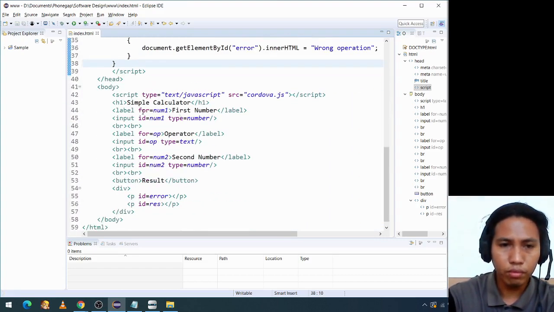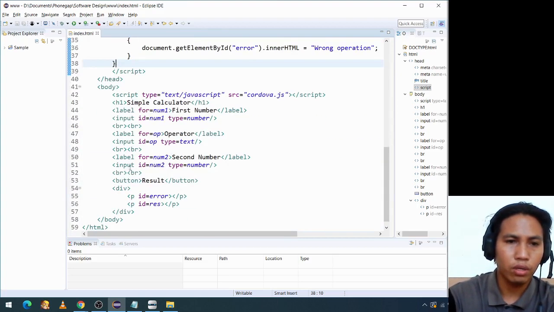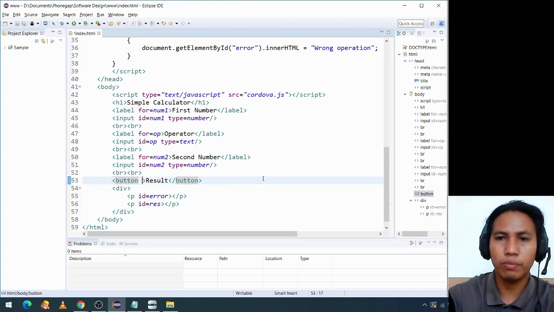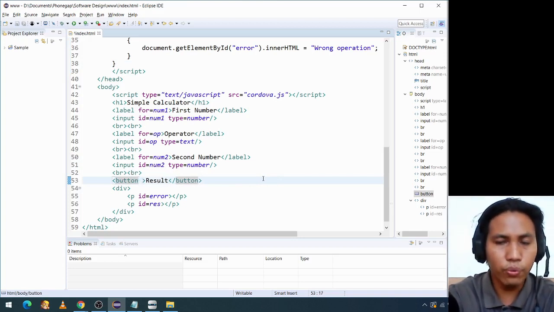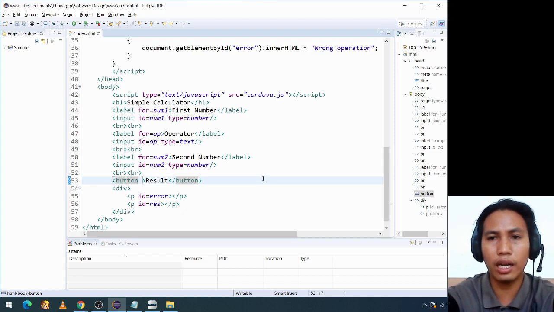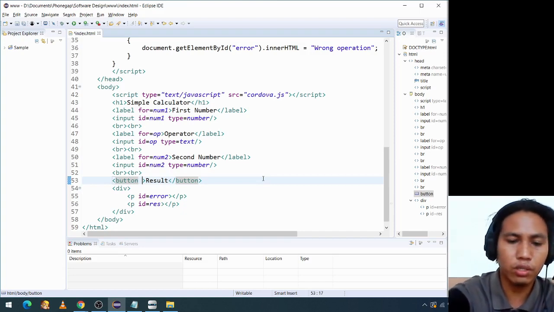Now, the next thing that we should do is to integrate that function into our button. So asan yung button natin? In here. Now, if we click that button, then we need to use our function. Yung function natin kanina, na kagagawa lang natin, which is to calculate the difference, the quotient, the product, and the sum of two numbers. So, that is onclick.